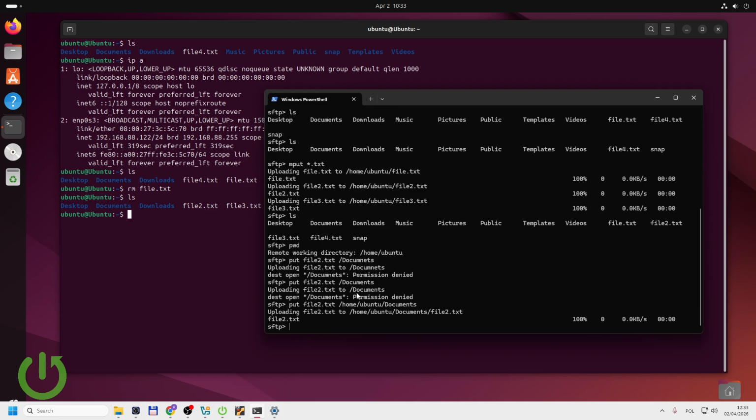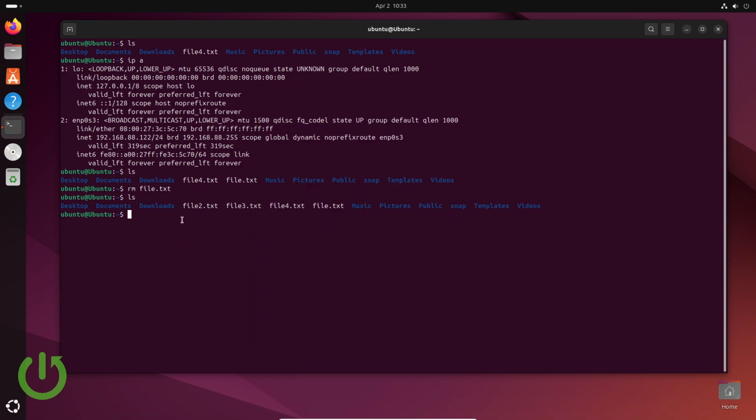Yes, it's permission denied because we have to pass the whole path to this folder. So we can't just do the documents, we have to do home, Ubuntu and documents, and it will work fine. It's not important right now. And we can go into documents, I think. And as you can see, we have file2.txt right there, so everything is working fine.